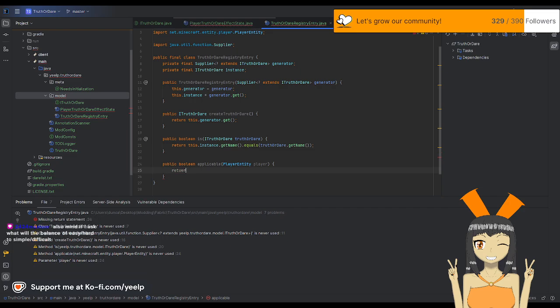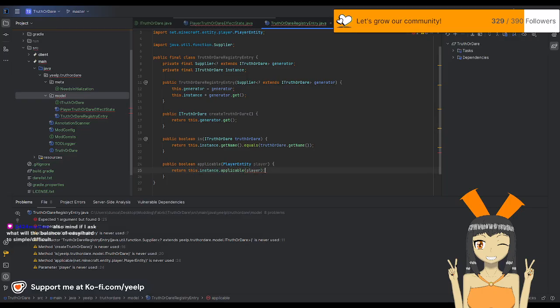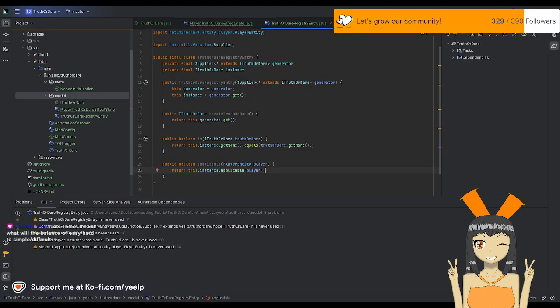And this is going to return this dot instance dot applicable for player. What will the balance of easy slash hard, simple slash difficult be? So this is the interesting thing. I'm going to have difficulty options. Difficulty option number 1 is easy mode, where you actually get to see the truths or dares, what they are description-wise, before you pick them. So you'll get a prompt, it'll say truth or dare, and then it'll be truth, and it explains the truth, dare, it explains the dare, and then you pick the one you want, right?